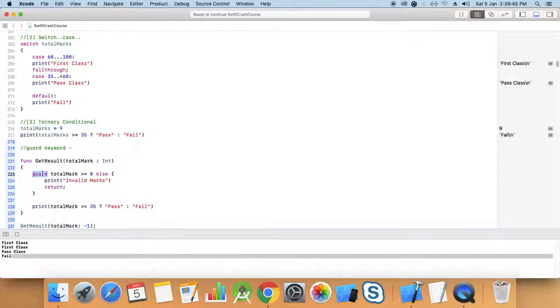So over here I am using a guard, so it will check guard if total marks is greater than or equal to 0, then it's okay, otherwise, in the else, I have to print invalid marks and I will return. So it is the same as if I'm checking the condition, like if total marks is less than 0, then I don't need to go any further and I'll return from that function. So guard is used in the same way that I have just described.